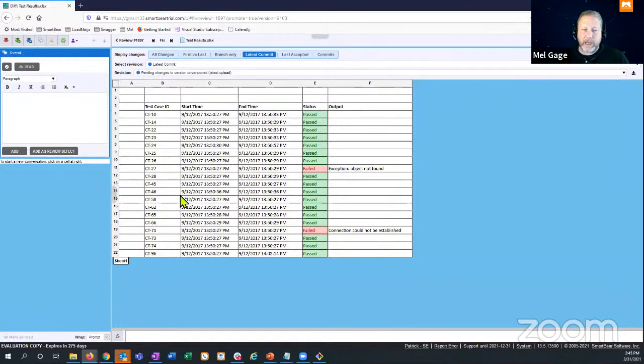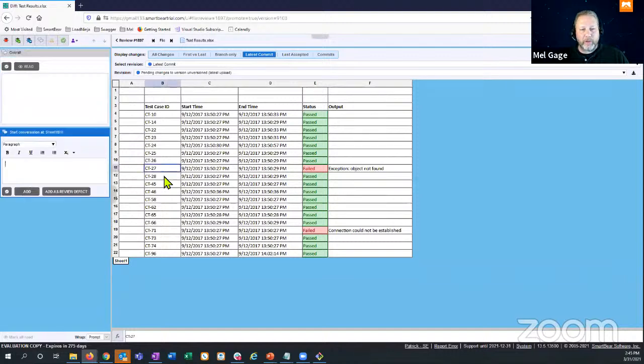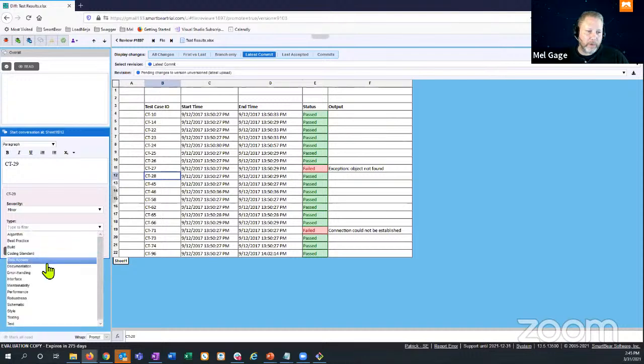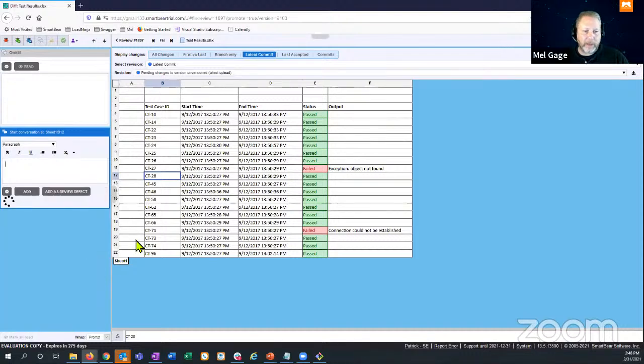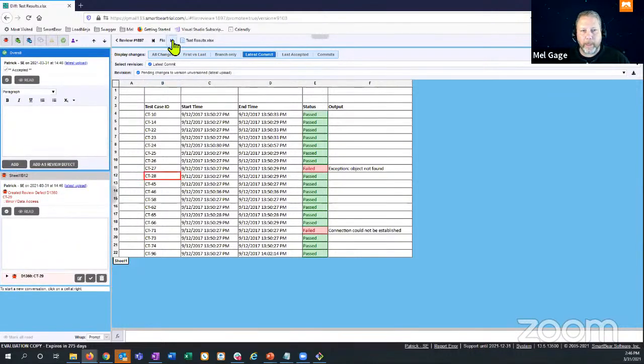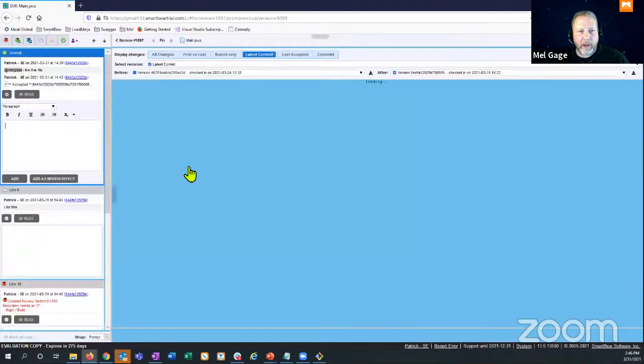Excel works the same way as documents, but rather than using push pins, we actually highlight individual cells, and we can leave our defects here. CT29 instead of 28, and we'll add this as a review defect. And we'll just call it data access and add that. Again, we'll mark this as fixed. And we can move on to our next file.